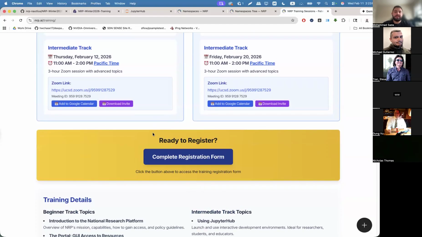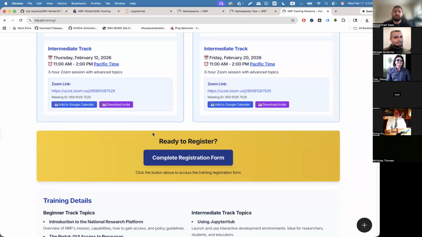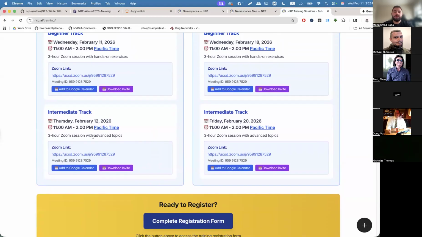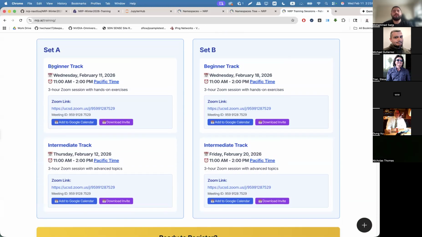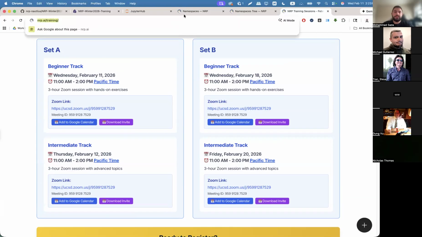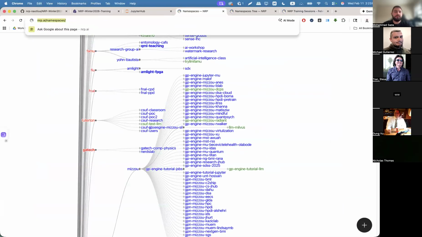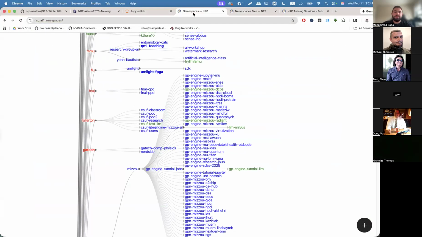And of course, we've asked everybody to register before the training, even though the Zoom links are on here, just to make sure that everybody that joins in is already part of a namespace. Because to follow along the beginner track, like we mentioned, you need to be part of a Kubernetes namespace, which you can check by visiting nrp.ai/namespaces. I'll send it in chat again.